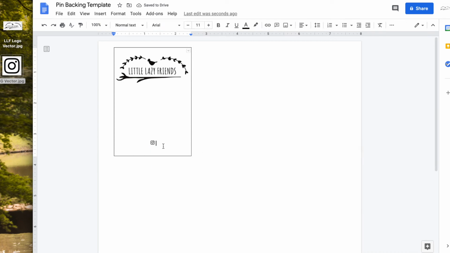Since the logo moved when we resized it, we need to move it down to the last row by clicking and dragging the logo down. Next is to add your social media handle. Mine is Little Lazy Friends. Click the text to highlight the words and change the font. Go to Arial and select your font, Handlee, and change the size to 10. We are done with one.